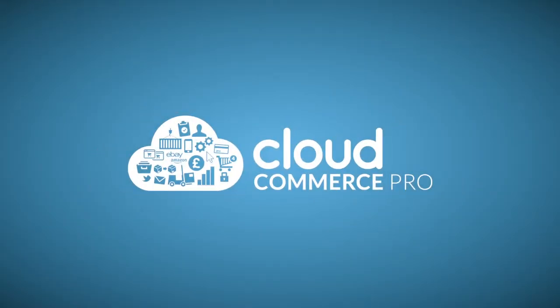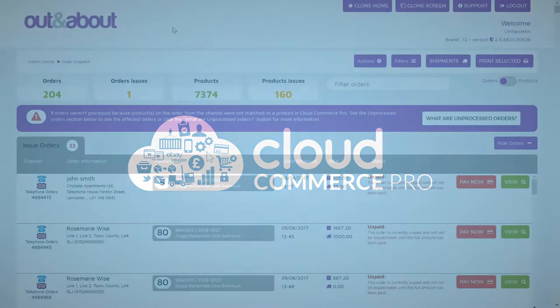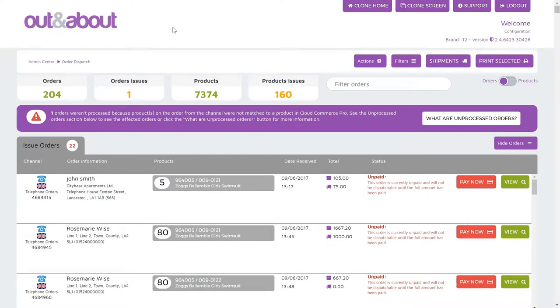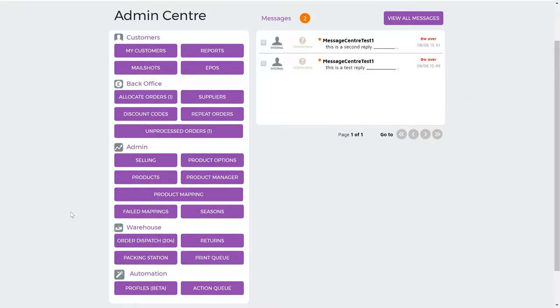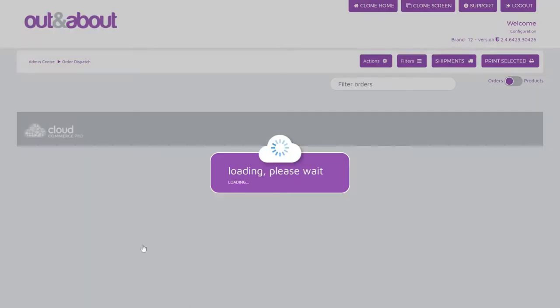Overview of the Order Dispatch View in Cloud Commerce Pro. The Order Dispatch View is one of the most commonly used areas in Cloud Commerce Pro. It's here that you will dispatch all of your orders, unless you use our specialist warehouse view called Packing Station. The Order Dispatch View is a centralized view of all orders from every sales channel that has been set up in Cloud Commerce Pro. To get started, go to the Admin Center in Cloud Commerce Pro and click Order Dispatch from the Warehouse section.